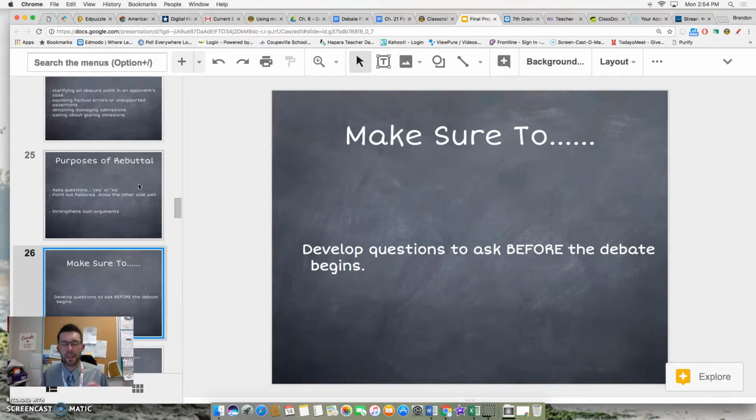Make sure that before the rebuttal and before the whole debate begins, that you have a set of questions written down that you want to ask your opponent. Now, in the outline, I've given you a chart where you can actually write down some questions to your opponent. Again, they should be questions that are yes or no answers, but also they should be questions that you know the answer to.